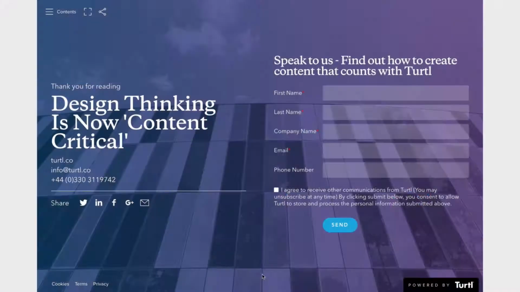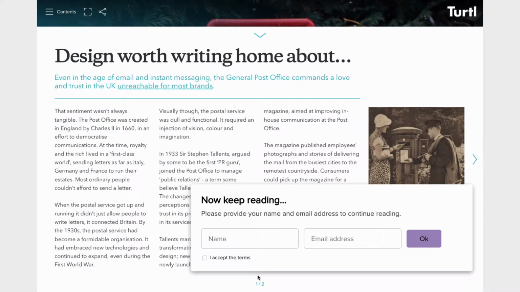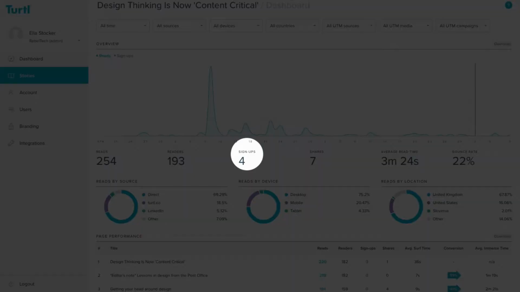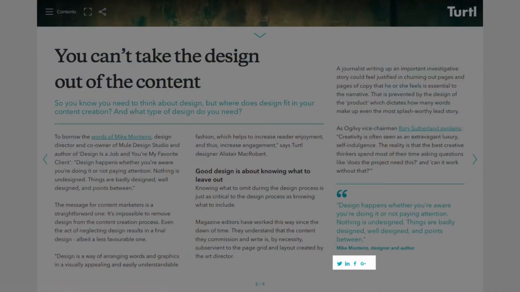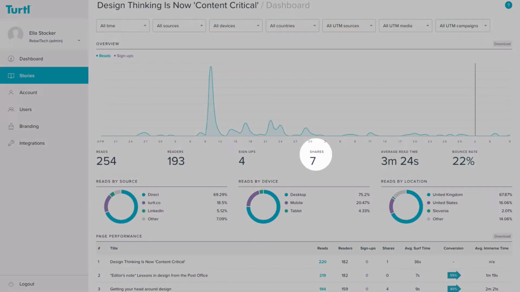When a reader completes a lead capture form on the back page, or within an immerse level, they are shown as a sign up here. If a reader shares your story using the share buttons within the content, that will be counted here.